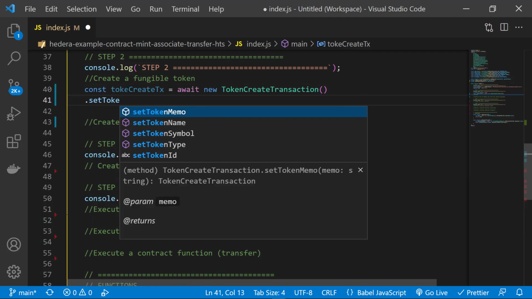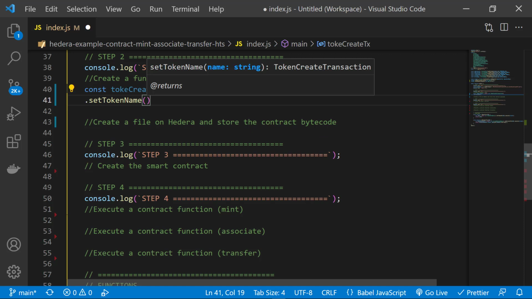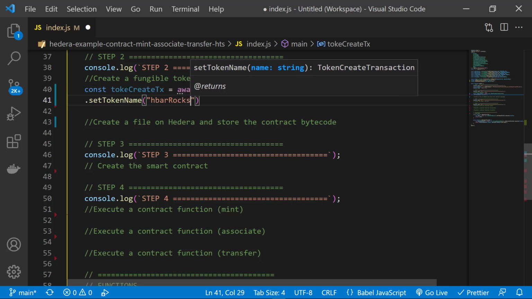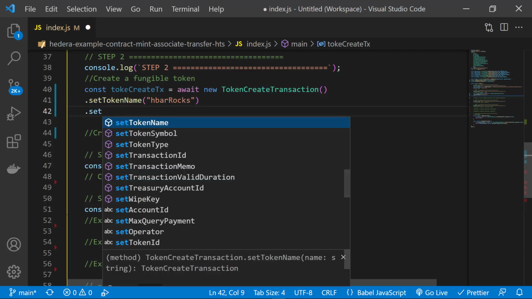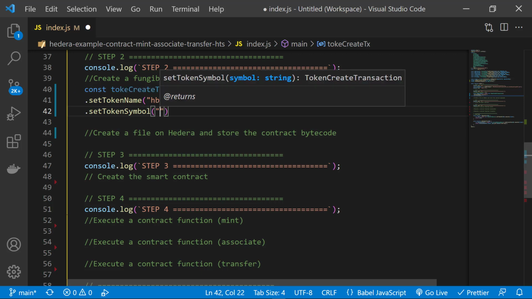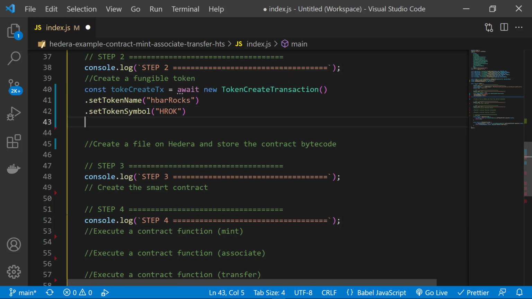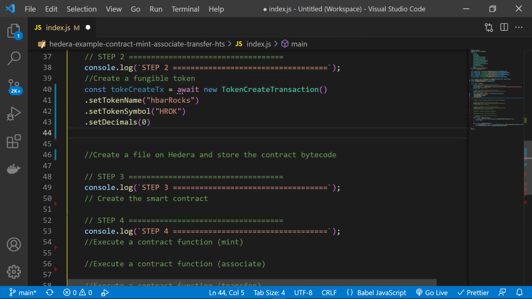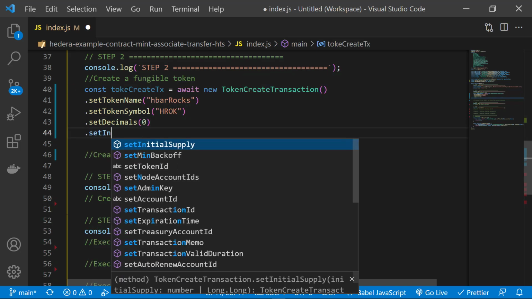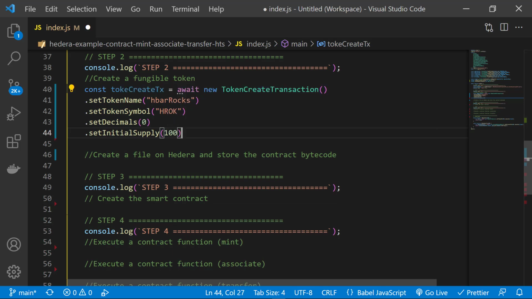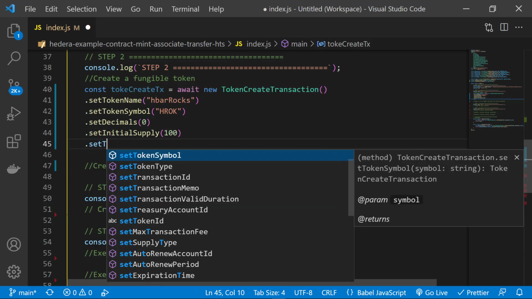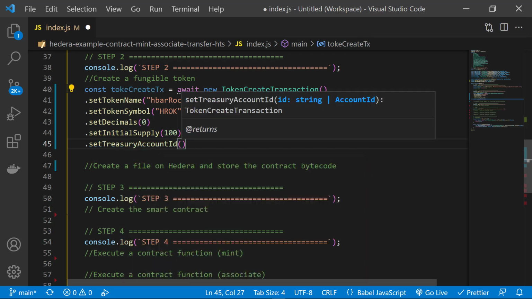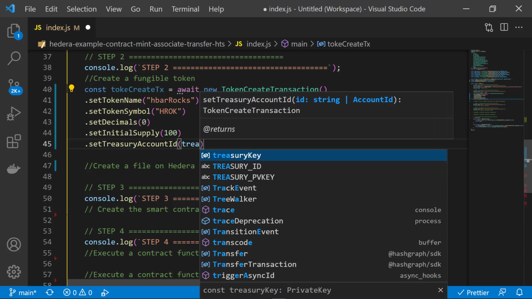We set a few properties for our token, like the token name. In this case, we'll go with something like HBAR rocks. We also set the token symbol. We'll use HROC for that. We also set the decimals for our token. In this case, we can work with no decimals. We set the initial supply to be 100 tokens. We also set the treasury account ID to be the treasury ID.